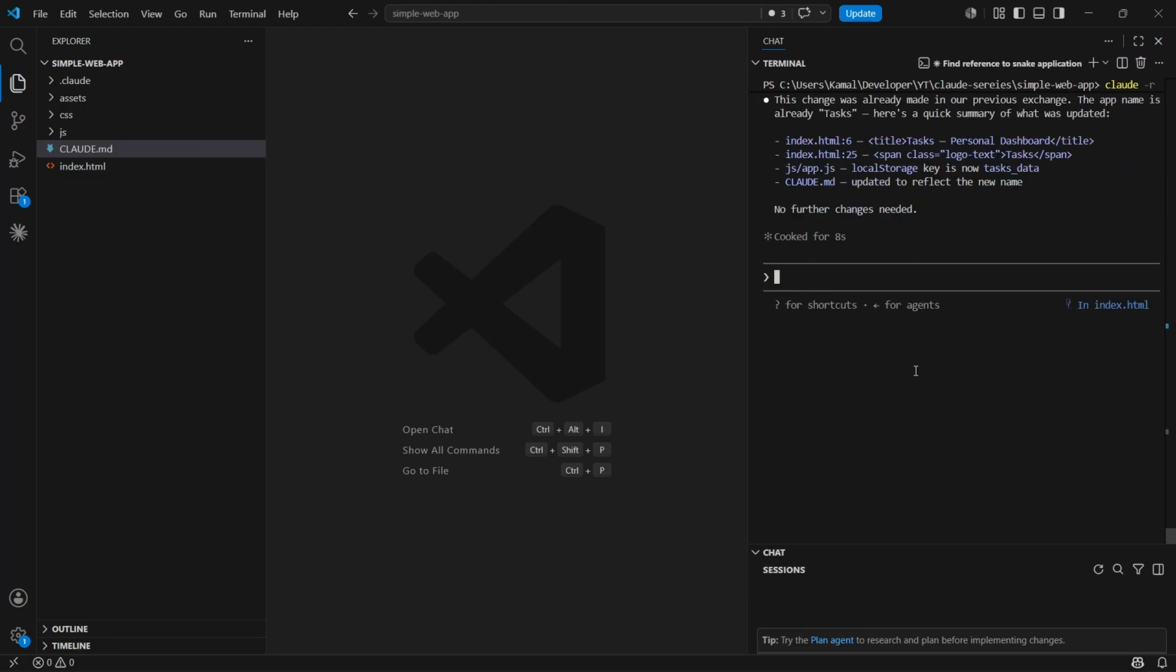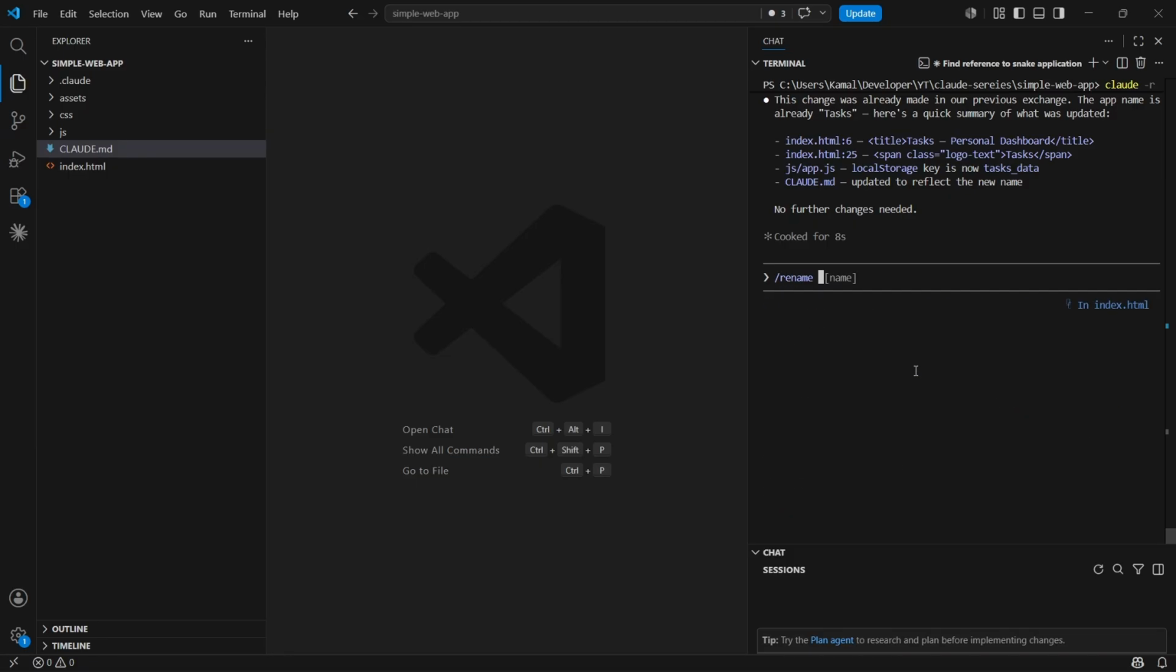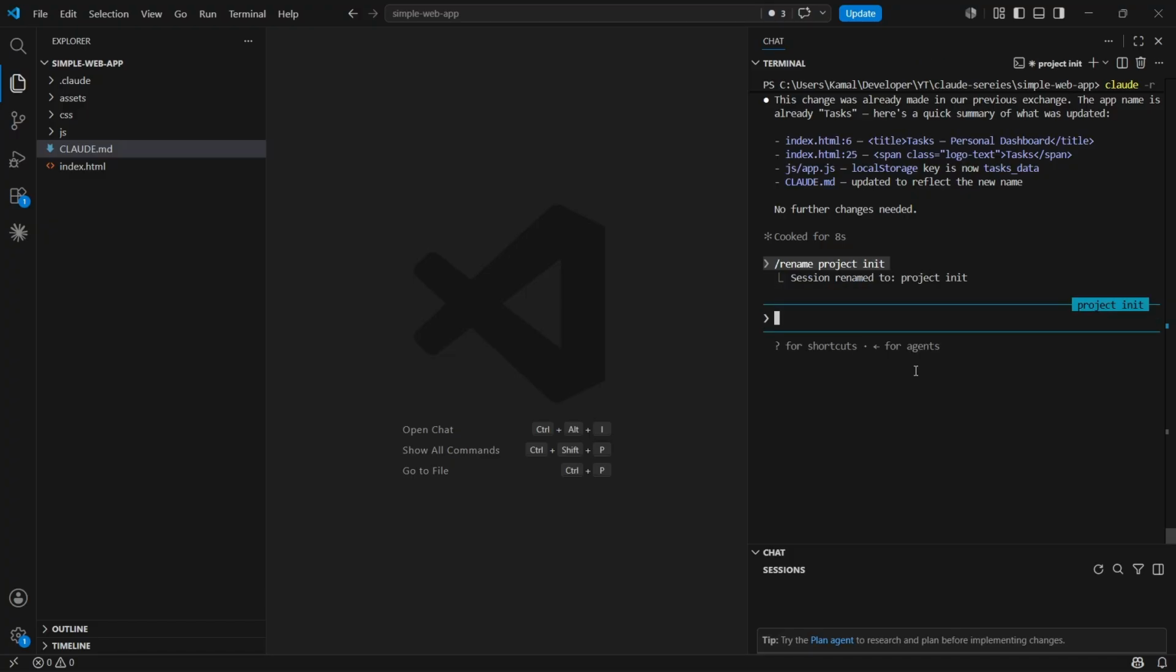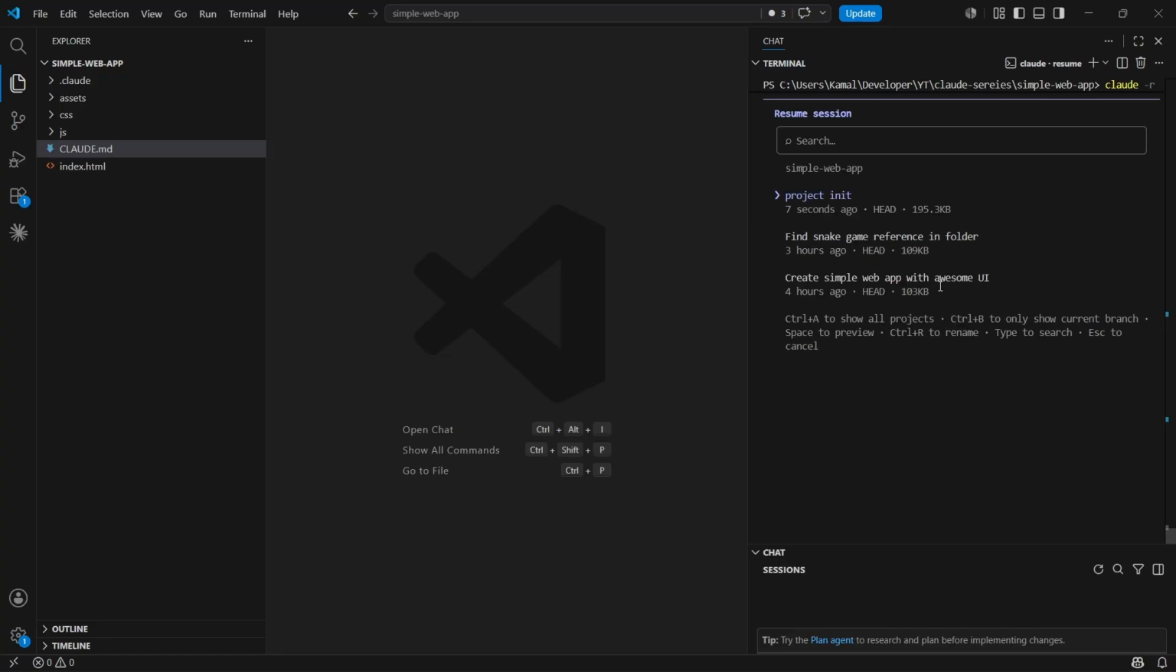Now another important command that we have is called /rename. So what you can do is rename this particular session that is going on. For example, I'll rename this session to project init and hit enter. You can see it has renamed the conversation or session. So what I'll do is exit this session and run claude -r. So you can see I have a project init session available here.